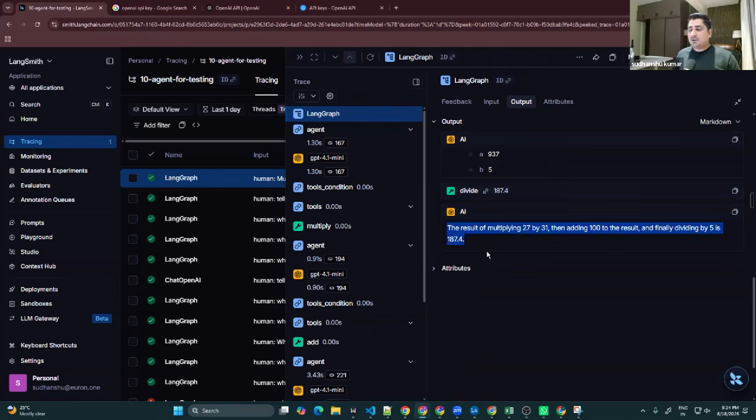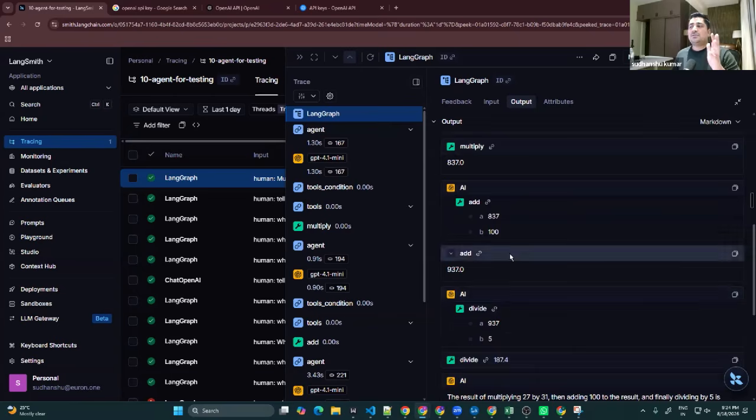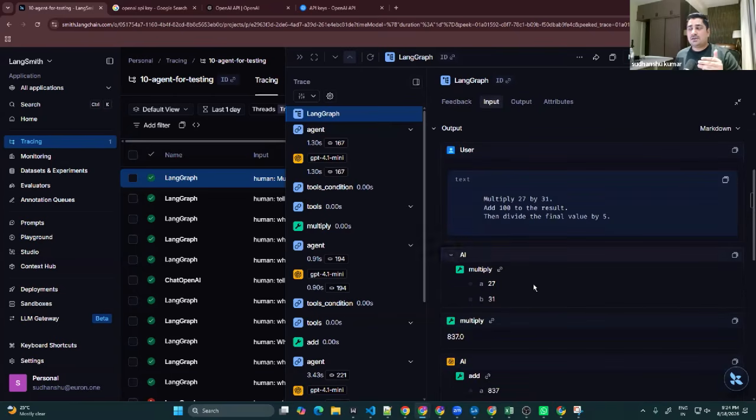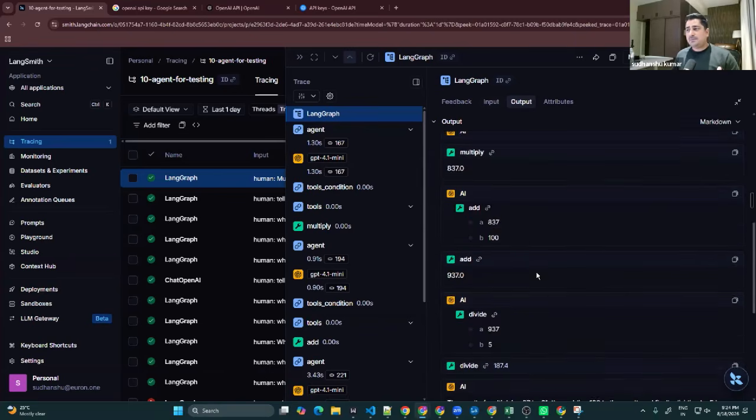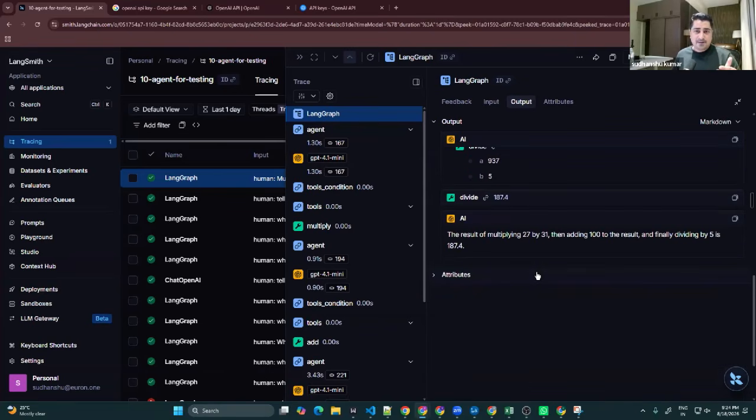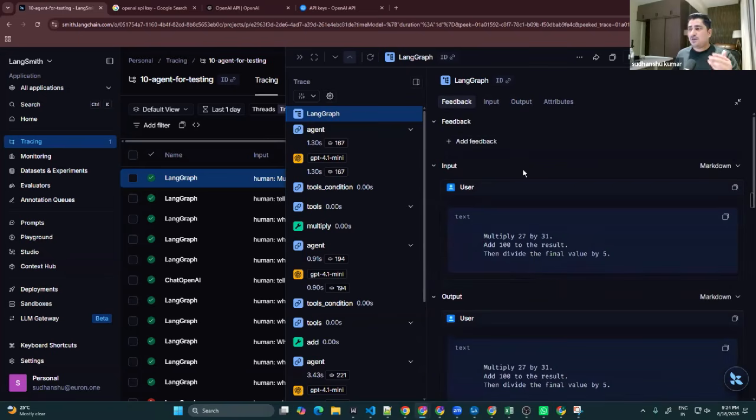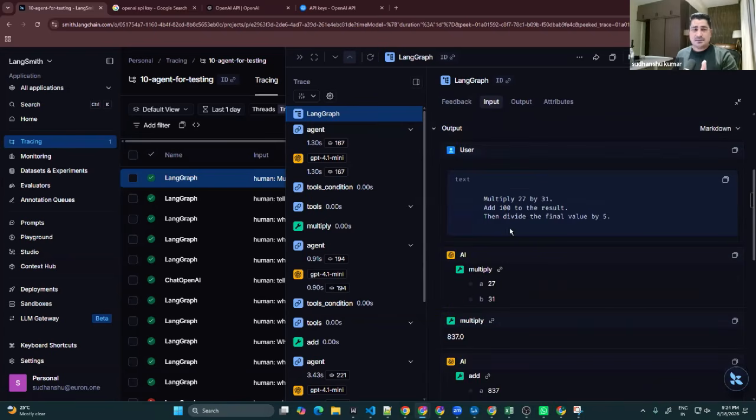So let me do the summary of this entire job. The result of multiplying this by this, then adding 100 to the result, and finally dividing by 5 is 187.4. So this is where it has done reasoning, action, output; reasoning, action, output; a response. Make sense, everyone? How this has behaved technically? Yes. So is it clear how we are able to build a reactive agent and how it is performing in the backend?